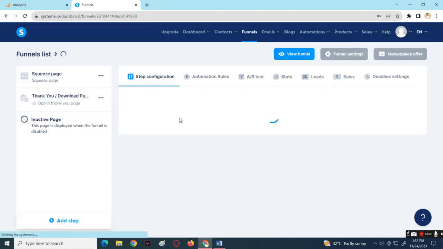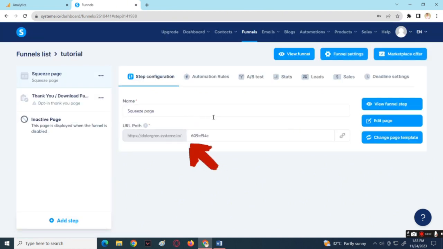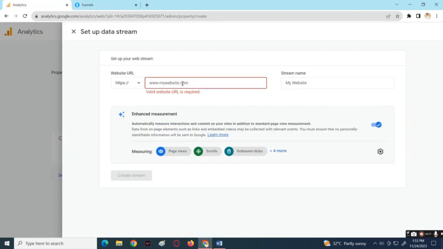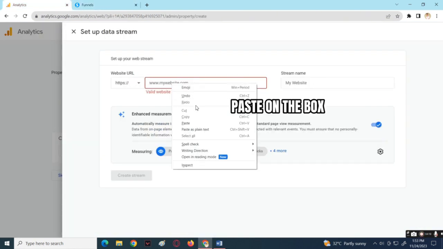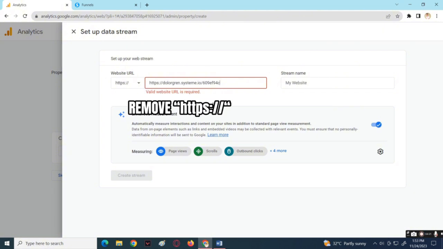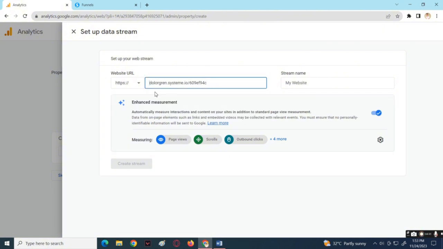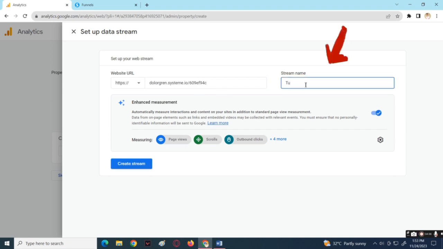Under the URL path, simply copy the link or click the copy button beside it. After you copied it, go back to Google Analytics. Then simply paste it on the box and remove the HTTPS. After that, put the stream name that you prefer.